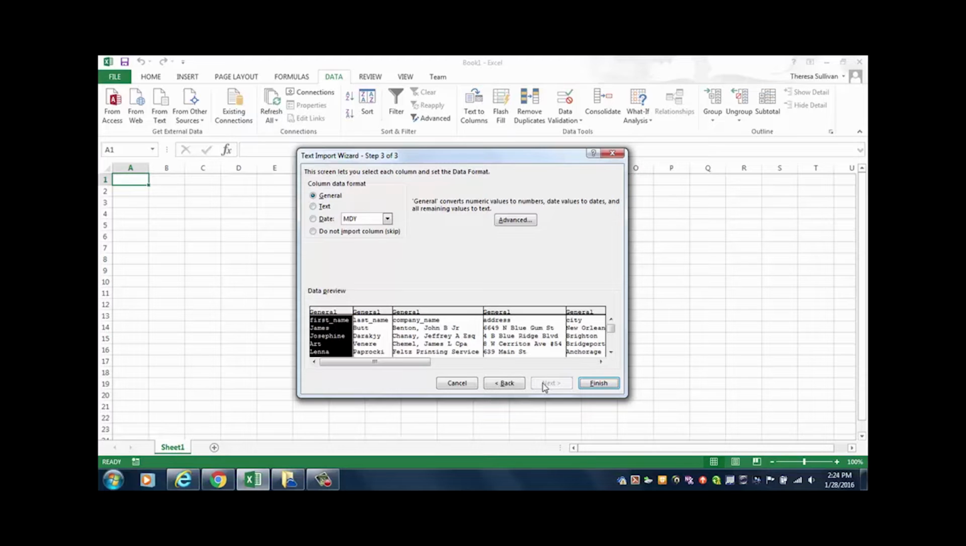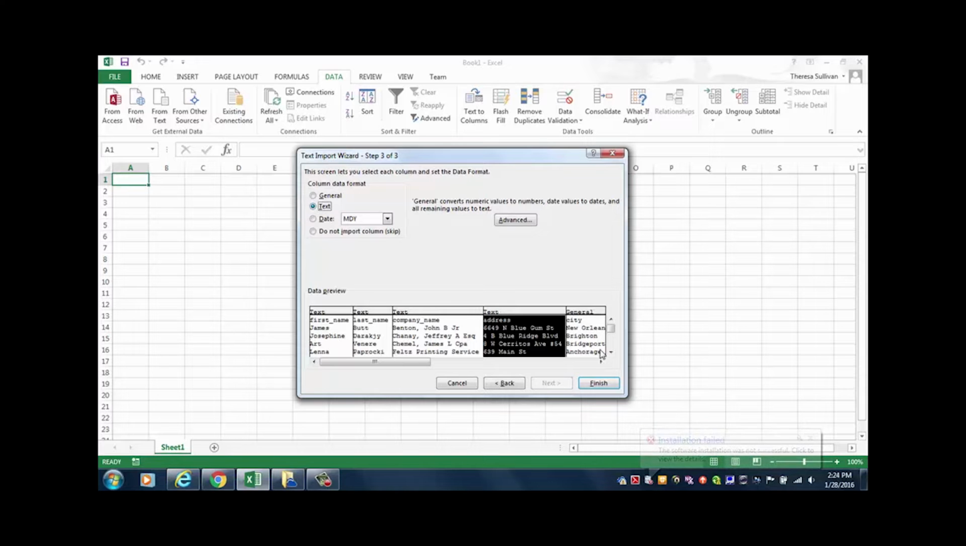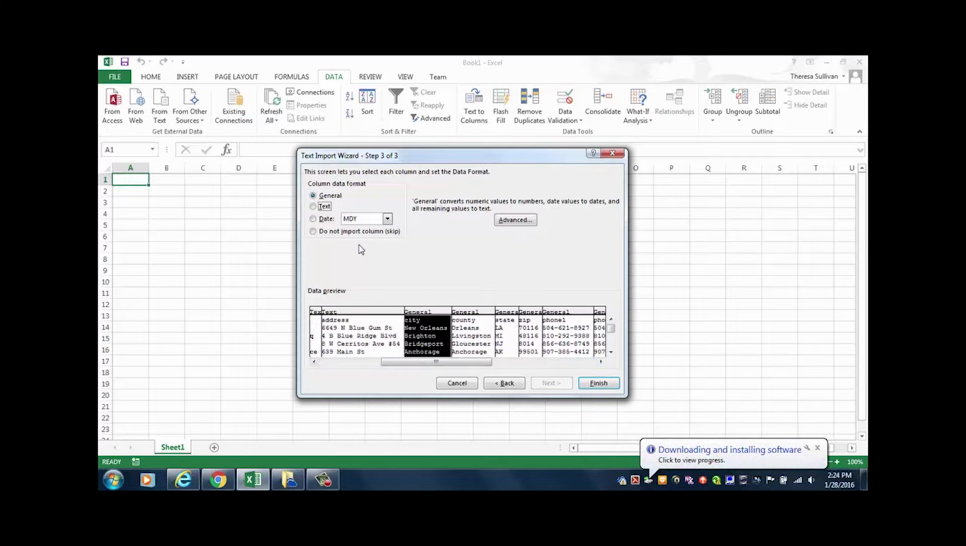This screen lets you set and select each column and set the data format. So, for example, if we know that this first column is text, we'll set that. Second one is also text. And again, this relies on ensuring that all of your data has that clean and consistent formatting, because without clean and consistent formatting, it'll lead to many headaches and additional work for you as you clean it up and scrub the data.